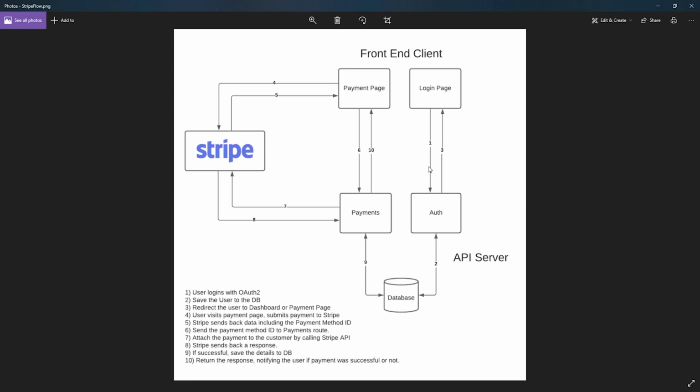It's very easy, so don't worry. So we're going to have the user use OAuth 2 to sign in. When they sign in, when they create their account, if they're a new user, we want to make sure we do a couple things. We want to save that user to the database so we can persist it. And we also want to make sure we create a customer profile for them.